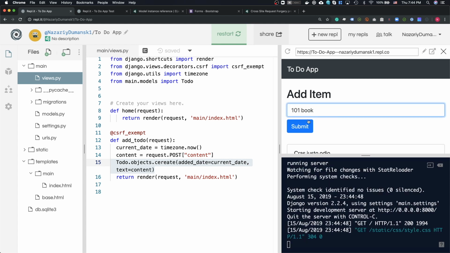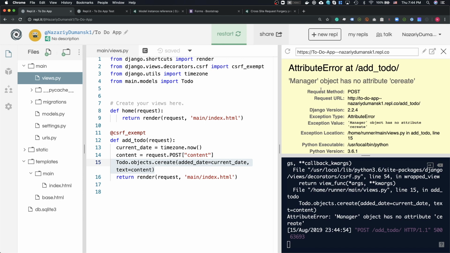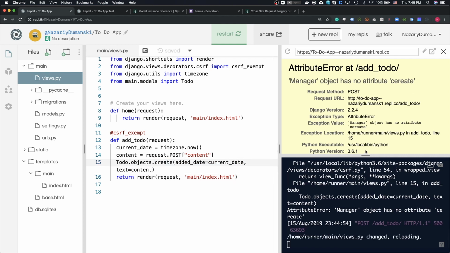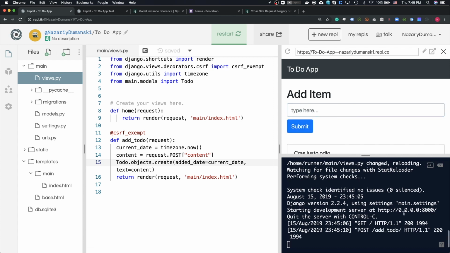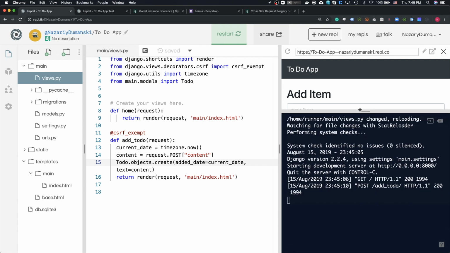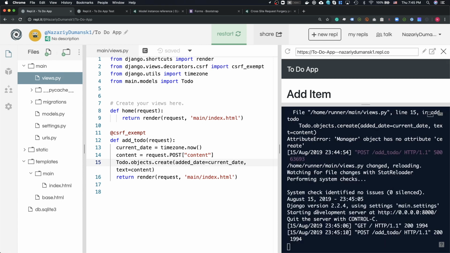101 book. Just for manager object has no attribute. Sorry, obviously I can't spell. Create. Perfect. So let's try this again. 101 book. Submit. Great. Now you're probably like, well, hold on, I didn't see anything. How am I supposed to know that it has been created? Well, un momento, por favor, okay?